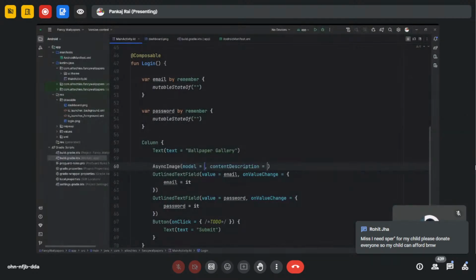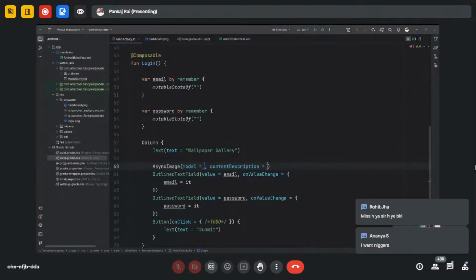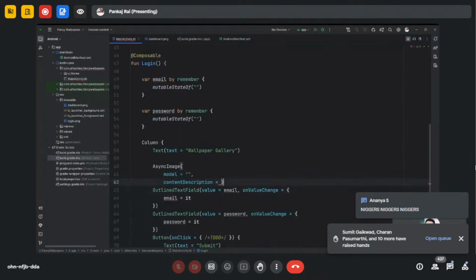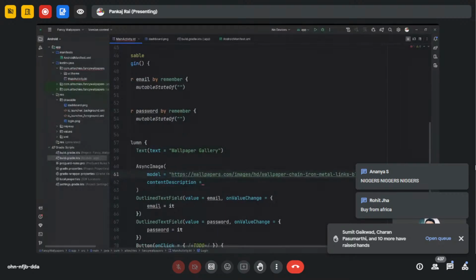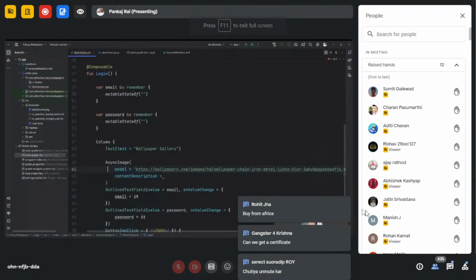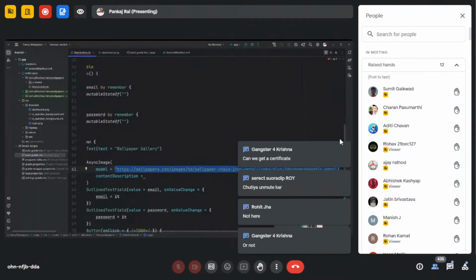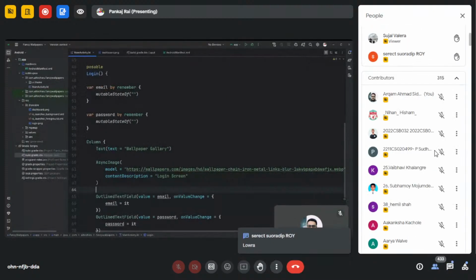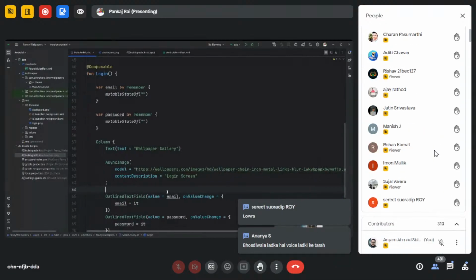And here is a model where we can provide the URL. So let me paste the URL here. So model. This async image is going to download the image from this URL, and that is what it's going to display also. Let me again set the content description as login screen. That's it. And we are actually good to go.